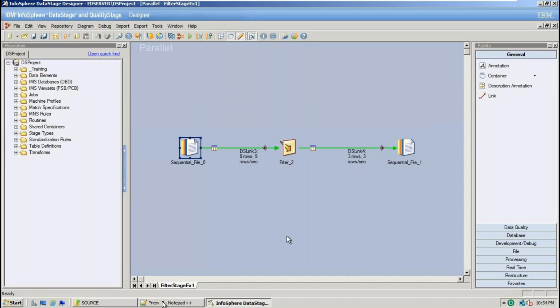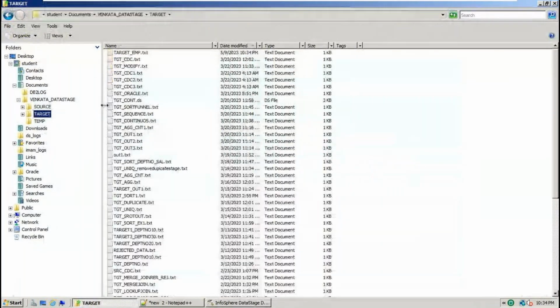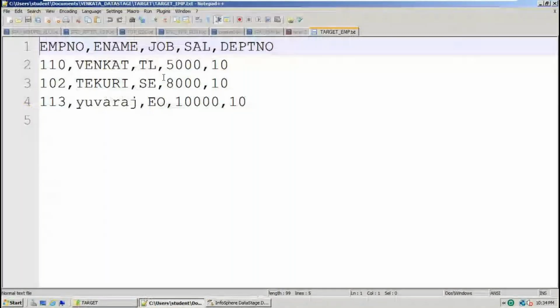Where do I have to go? Let me go to the target section, target EMP. This is the DEPT number 10 records loading. DEPT number 10 records are loading. Okay, so this is the way to load the data.